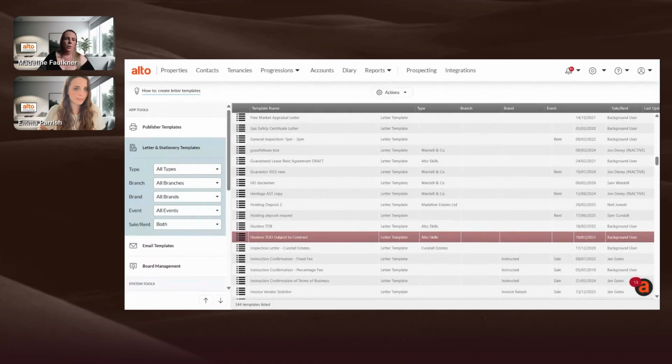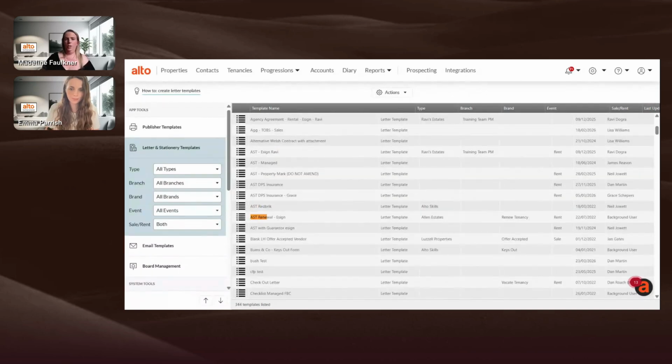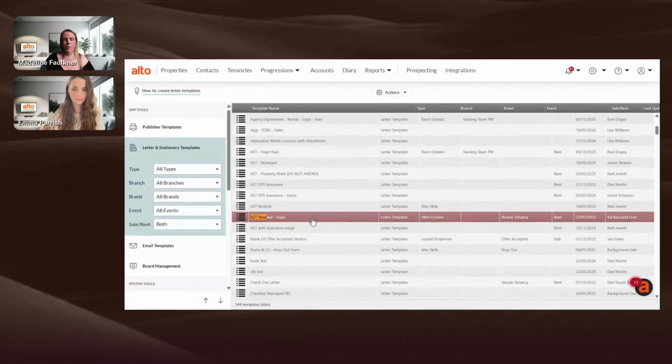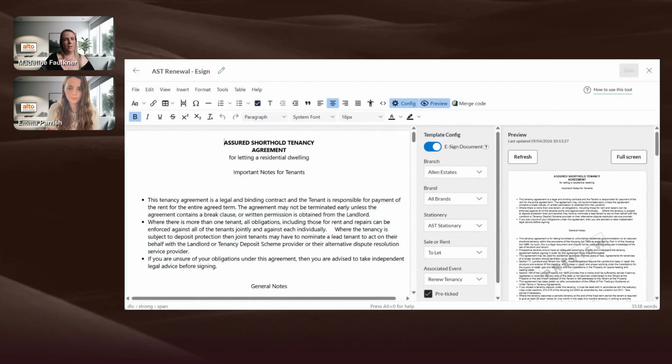The next thing that you are also able to do now is assign these letters to events as well. So I'm just going to find the one that I want to use in here, just to show you what we've got. So if I go into this one as an example, hopefully you can all still see that. Can we all see that letter, just to make sure? Yeah, all good. Perfect.